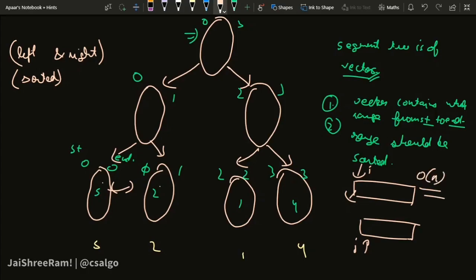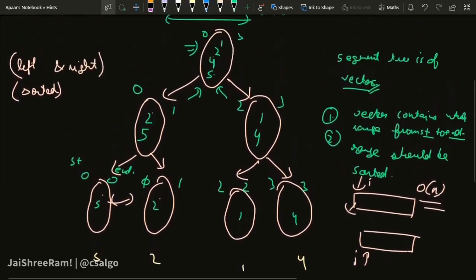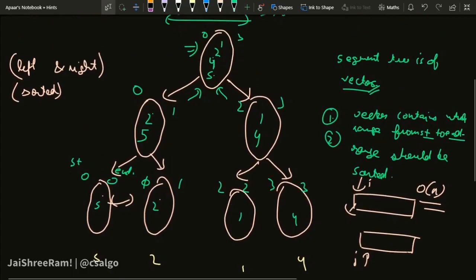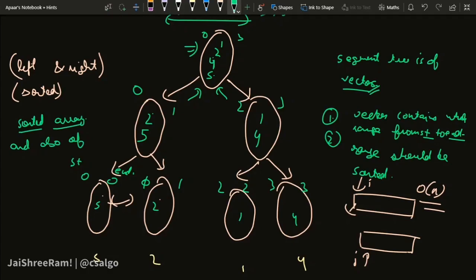And what I can do is I will merge these. So what I get here is 2 and 5. Similarly I'll get here 1 and 4, and then I'll merge these two into one more. It will be 1 2 4 5. Okay, so guys, of course space will be required, but we got the sorted arrays that we needed, and also for particular fixed ranges.